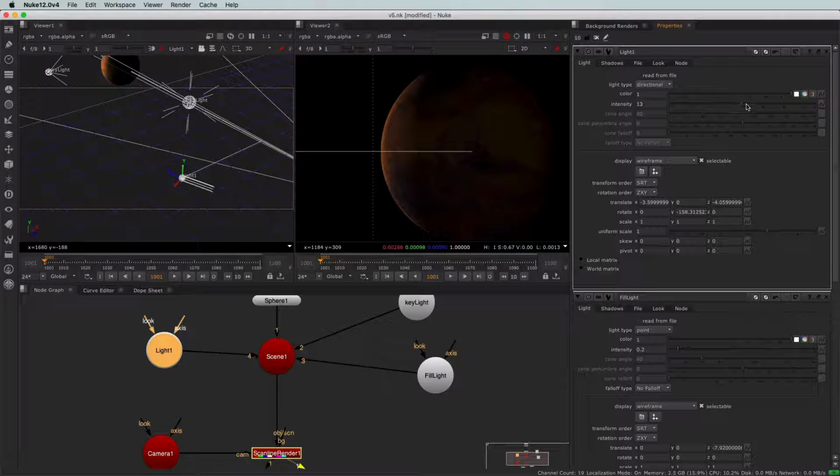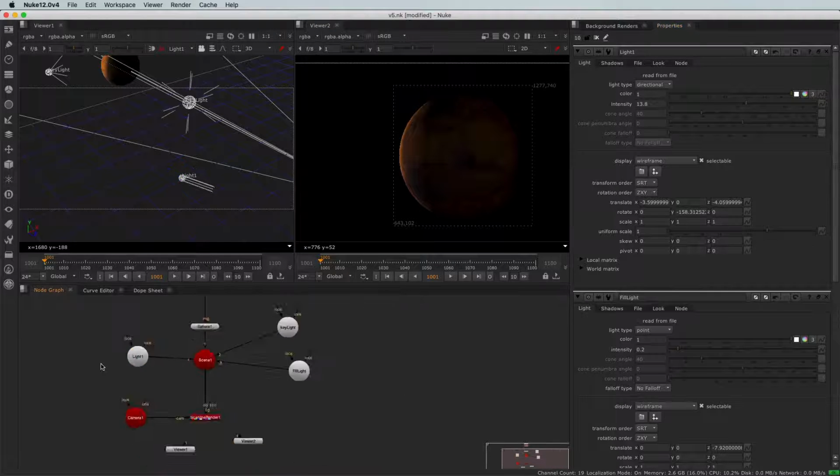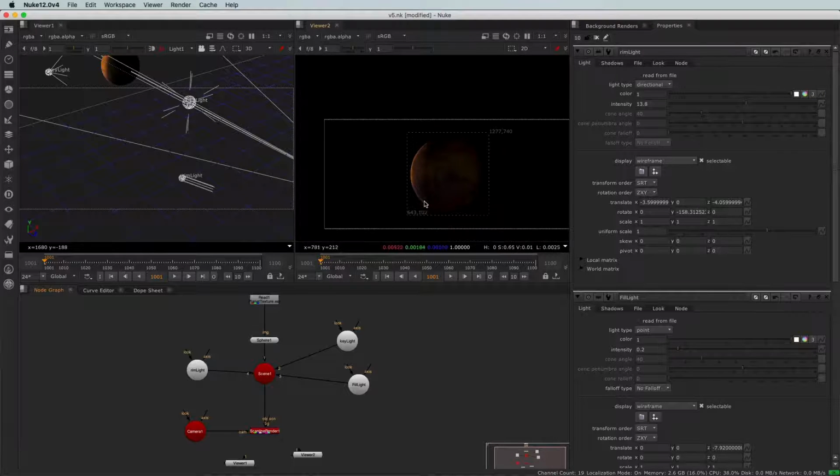Maybe I can boost the intensity a little bit, but we'll be able to adjust that later. Okay, so here we did what we call a 3-point light system with a rim light, a key light, and a fill light. And you will find that type of lighting quite often.